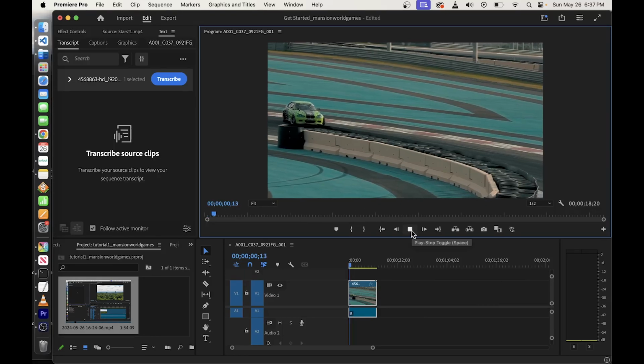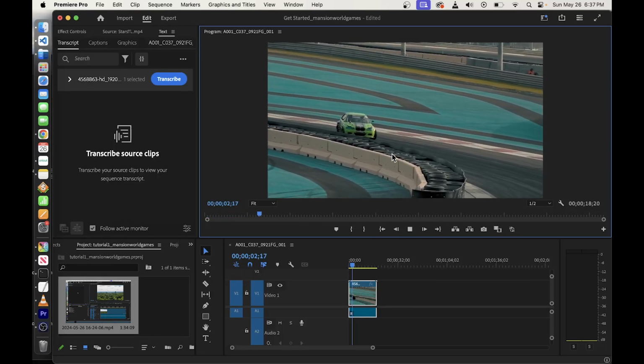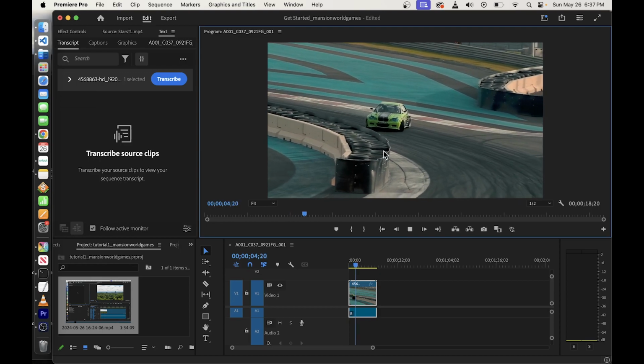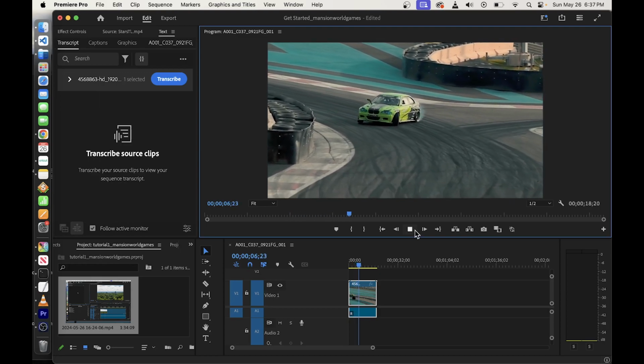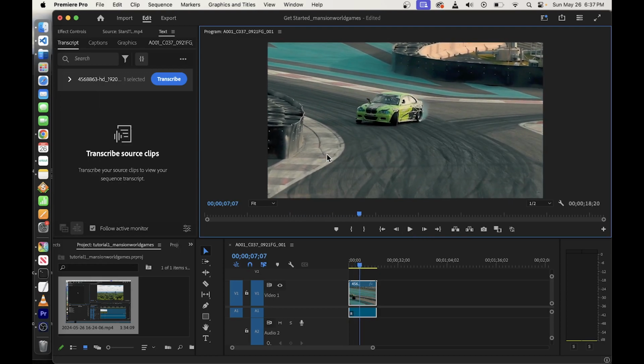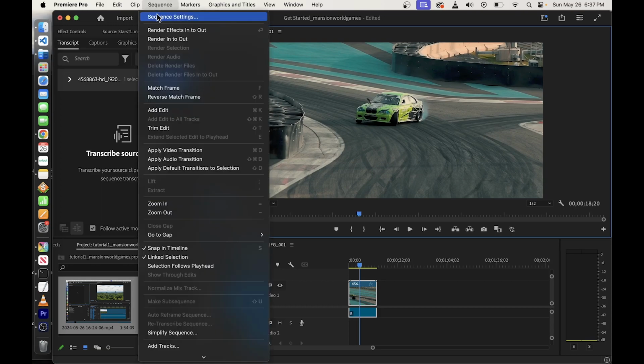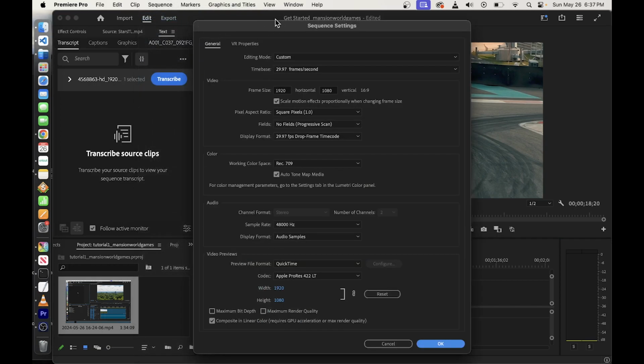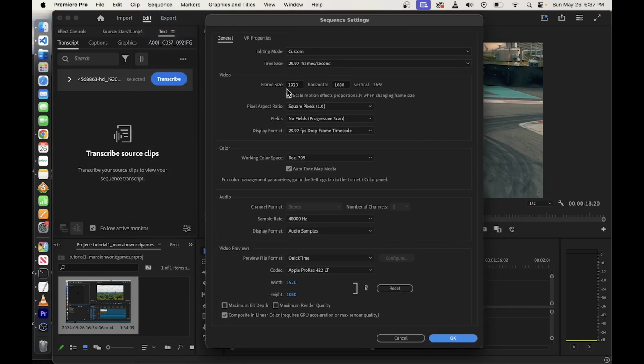Okay guys, in this video I'm going to show you how to change aspect ratio in Premiere Pro. So I have this widescreen video of a car. Now to change aspect ratio, we need to go to Sequence, then go to Sequence Settings, and on this window here you can change the dimensions or size of your video, vertical and horizontal.